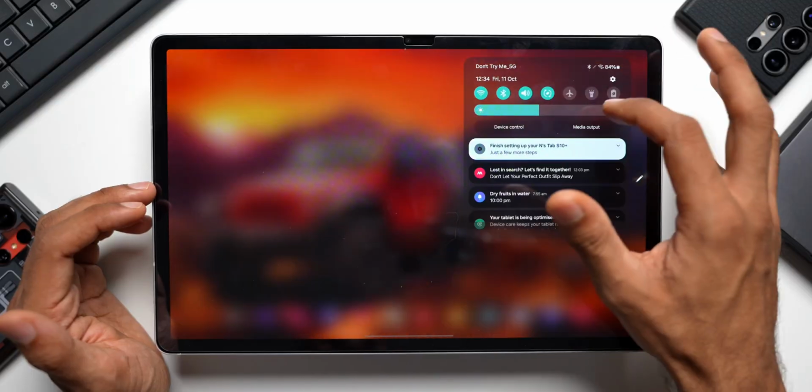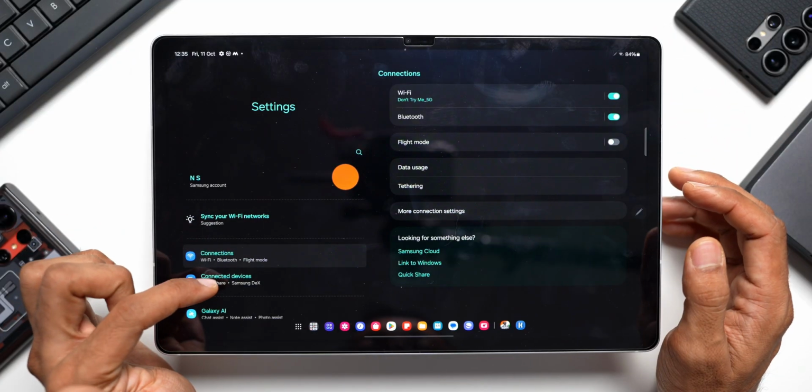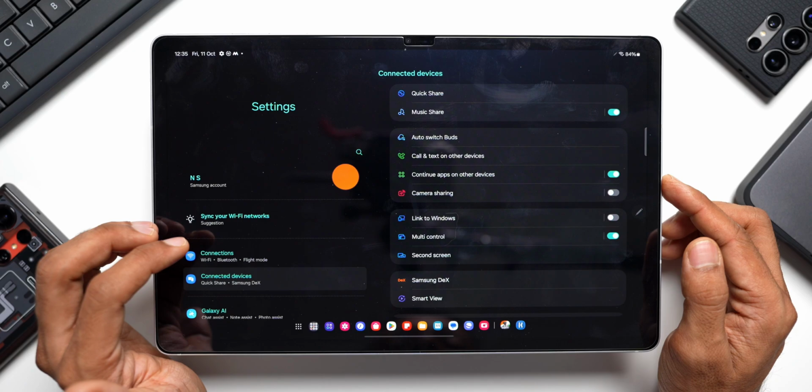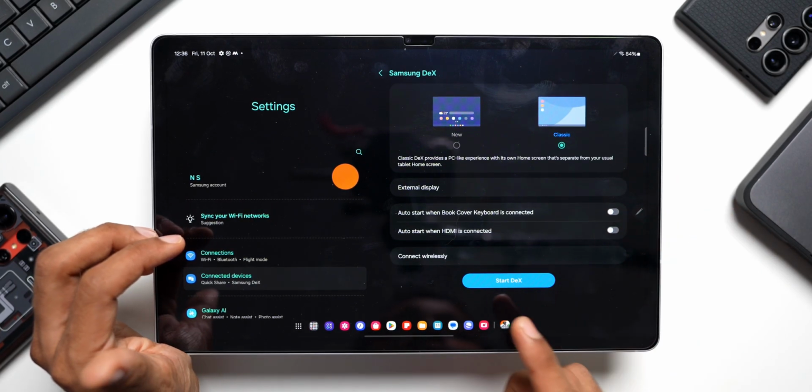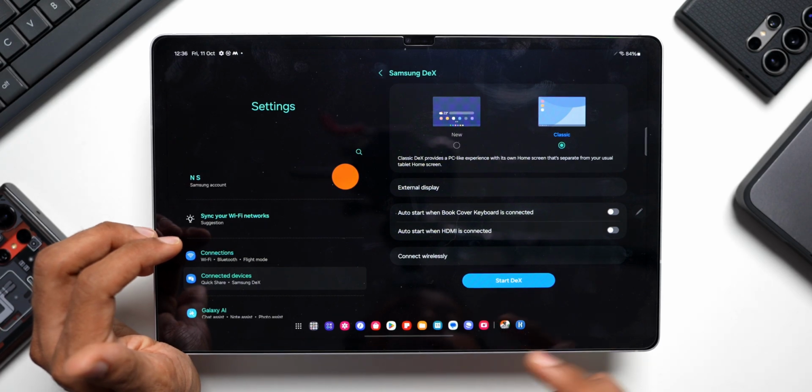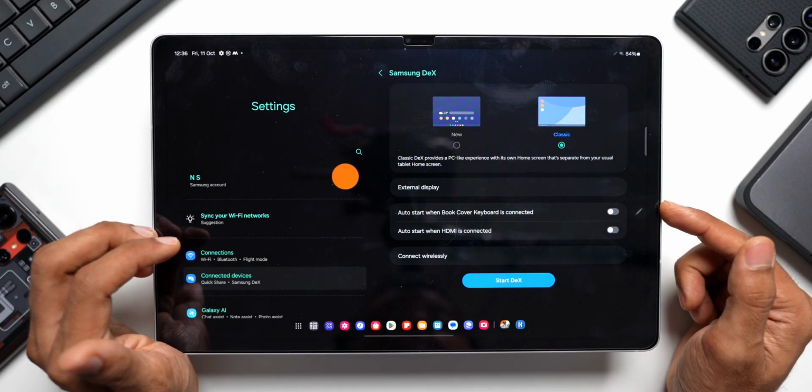To activate this, all you need to do is just go to the settings tab on your Samsung Galaxy tablets, tap on connected devices, that is where you will find Samsung DeX. You will see two different options, the new option and the classic option. Just tap on classic to get this PC-like experience on your tablet.